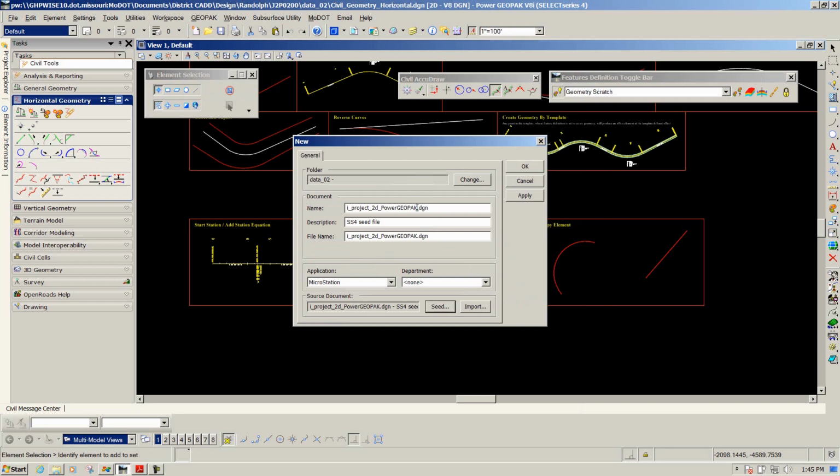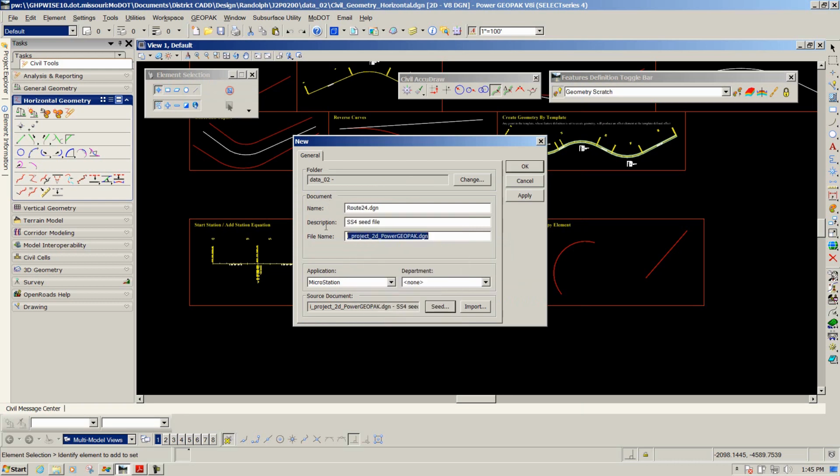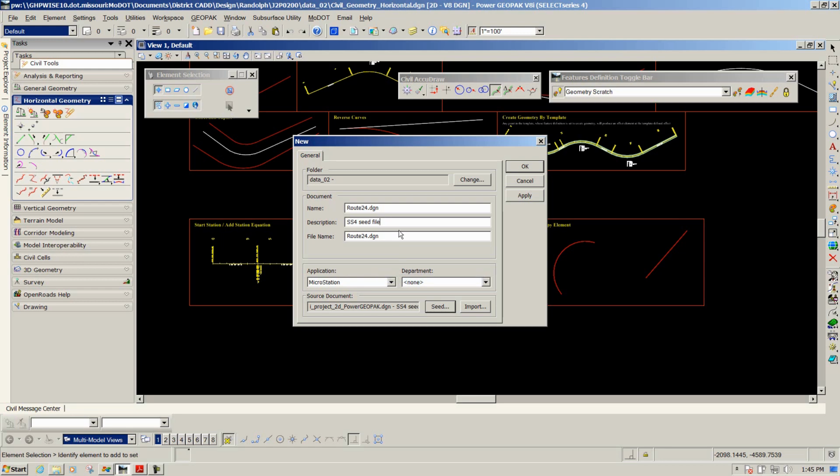For the name, we're just going to call it Route24.dgn. And typically in a project-wise setup, you type it once and then you copy it down to the other field. And what I like to do on the description is add in 2D. And so I'm going to go ahead and create this.